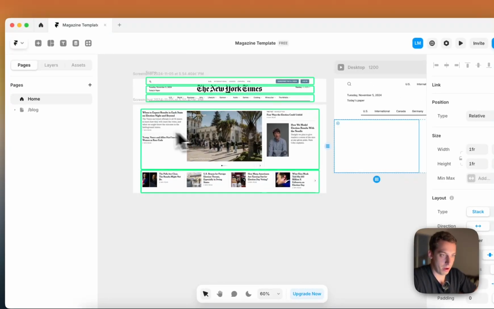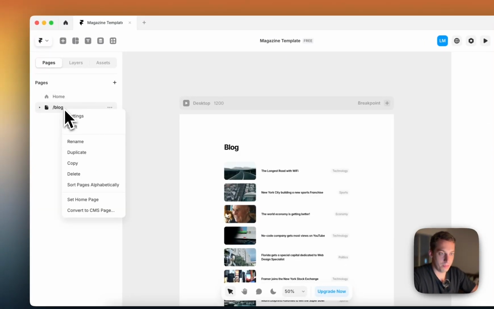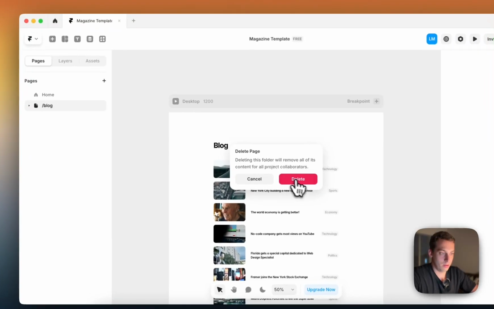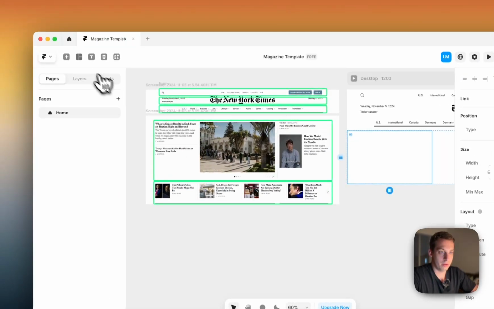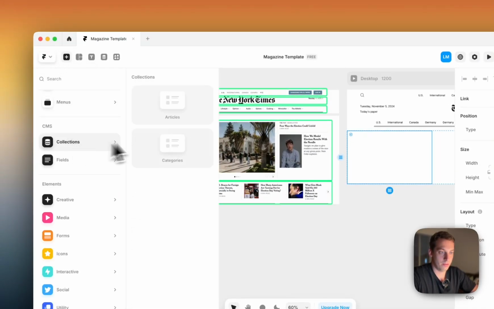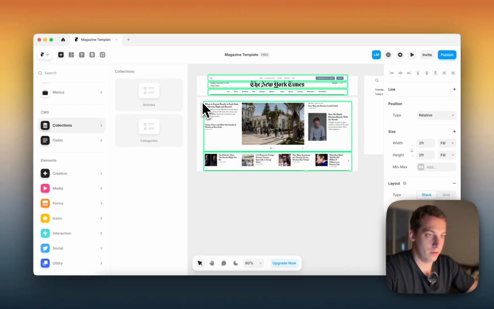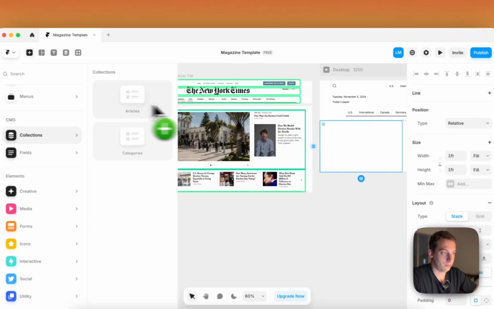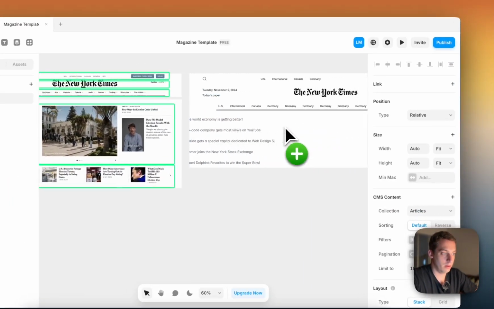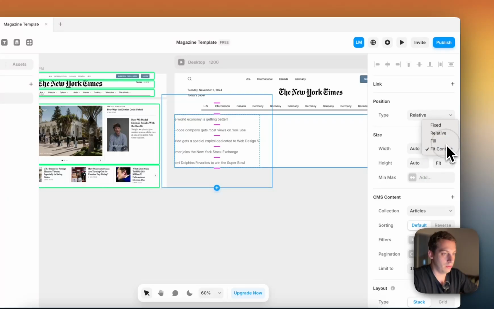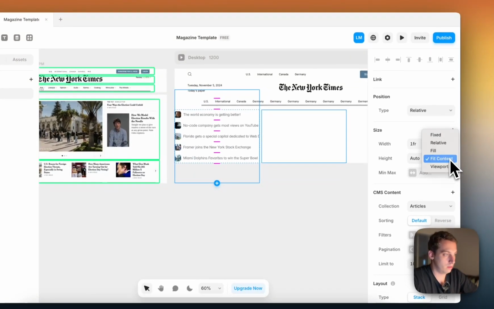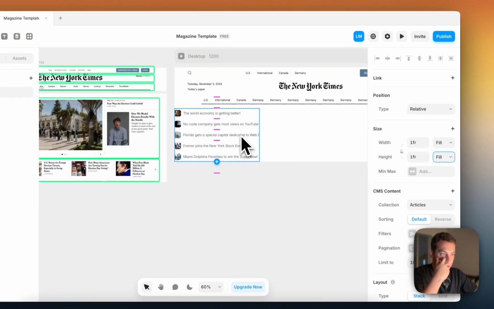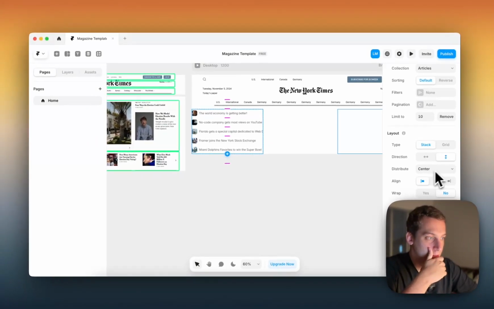Now we just want to populate this. So we have this blog. I want to delete this for now. And I want to add in a collection from certain articles. And let's put it in here. And let's fill the contents. And let's basically just show.